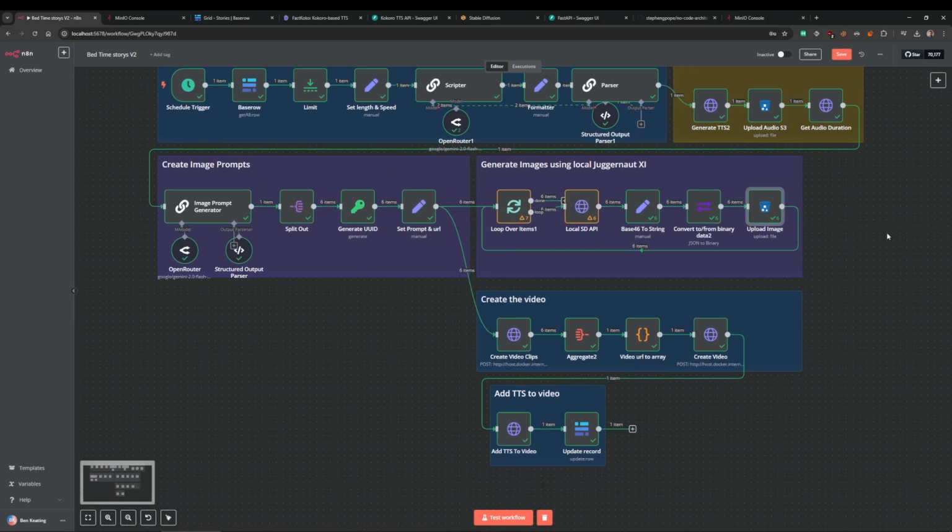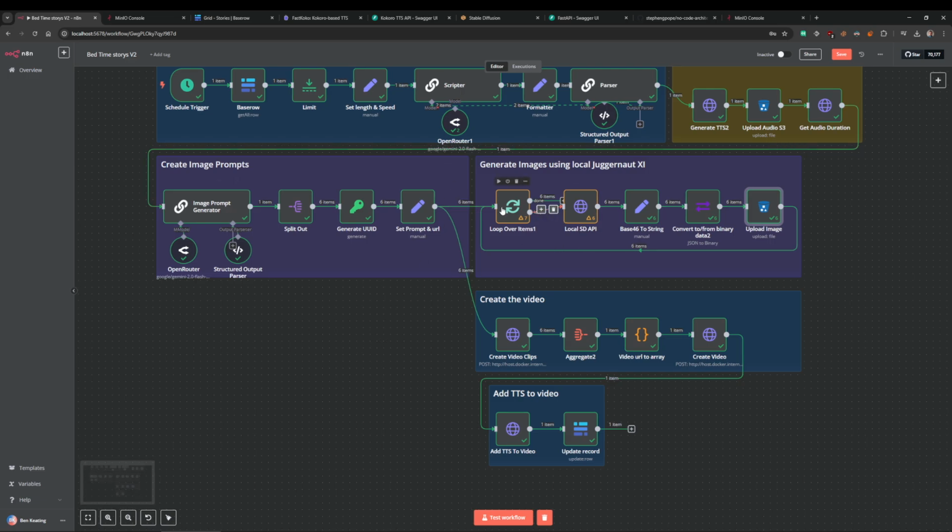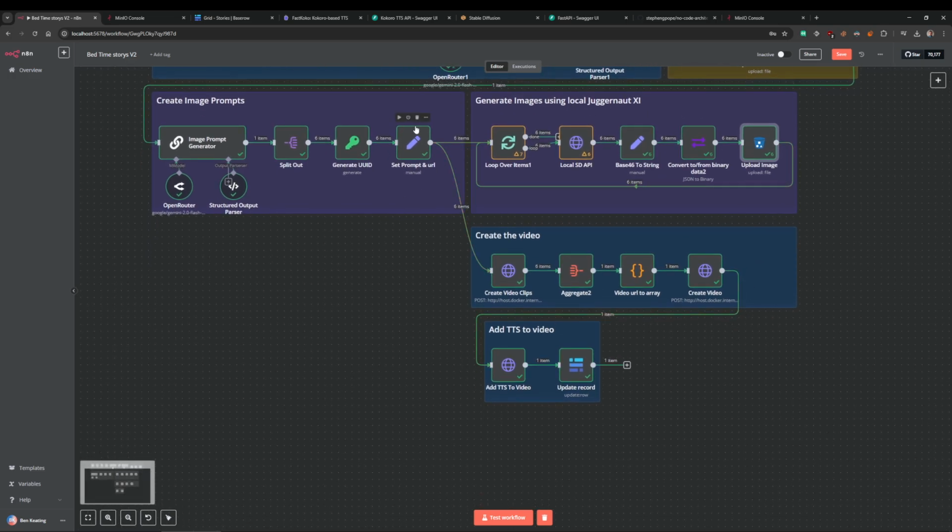It's going to do that 6 times. Then, once that's complete, it's going to move down to the actual video creation part. So this has sent 6 items to generate the images, and then it's sending 6 items down to this part. And this is where the NCA Toolkit comes into play.